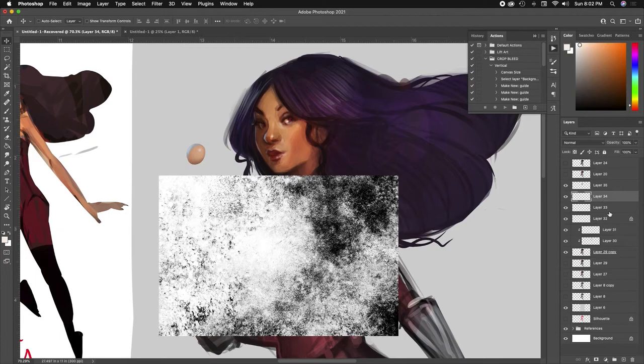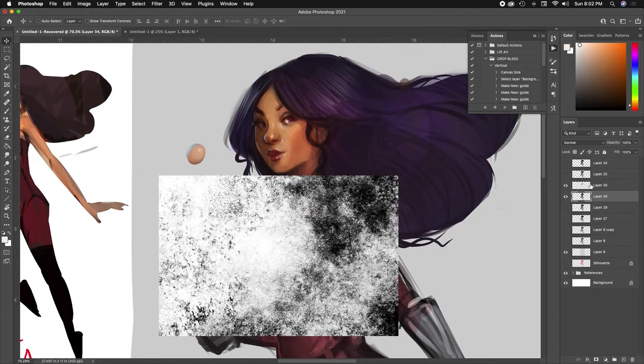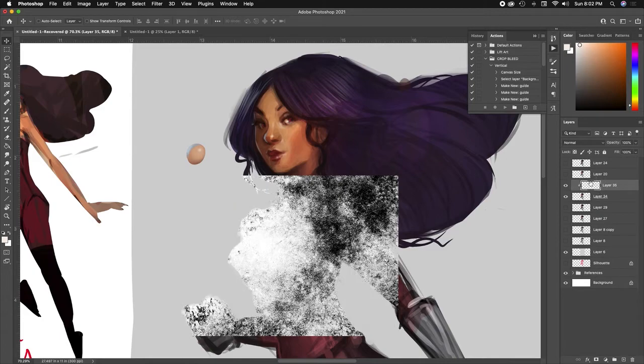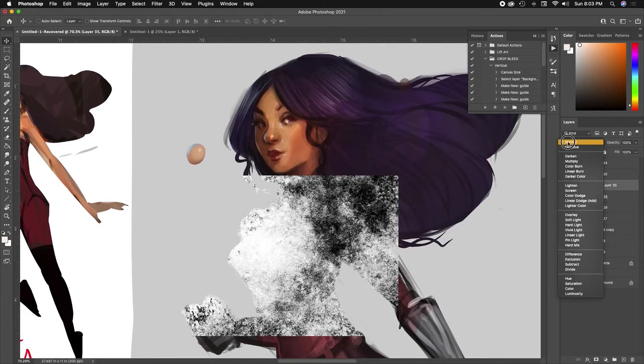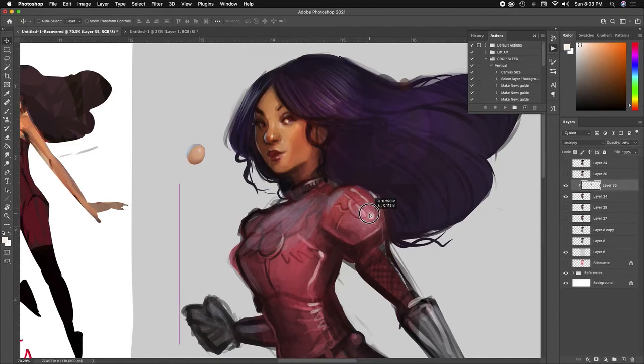So here, let me just flatten everything up to this point, and we have our little area here, a little texture. Let's turn this into a clipping mask. So highlight that texture, Option Command G or Alt Control G. This is now a texture, and set it to multiply. Lower the opacity, and you have yourself a really nice texture.